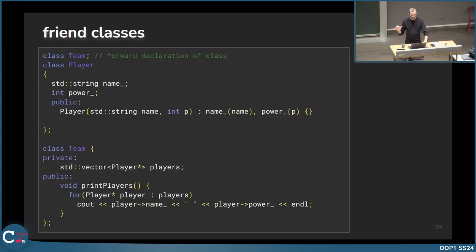Let's have a look at how it works with classes. Again, we have here our team. This is the same as before. We make a forward declaration for the class team. We have a player class with a name and a power, and we have a team again, which has a vector of player pointers, which is our players.